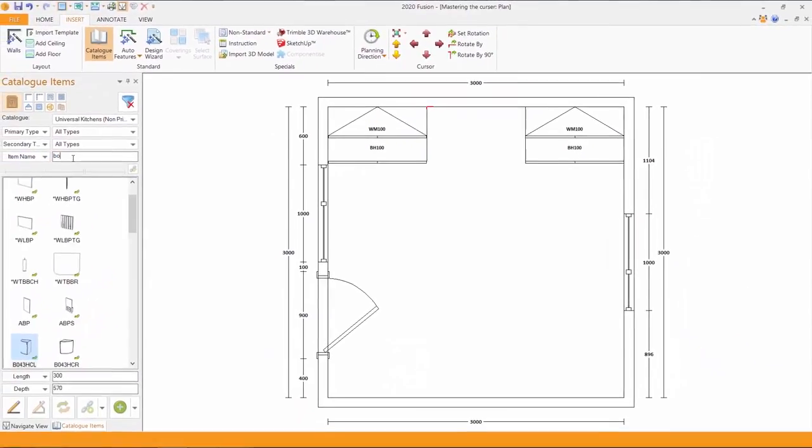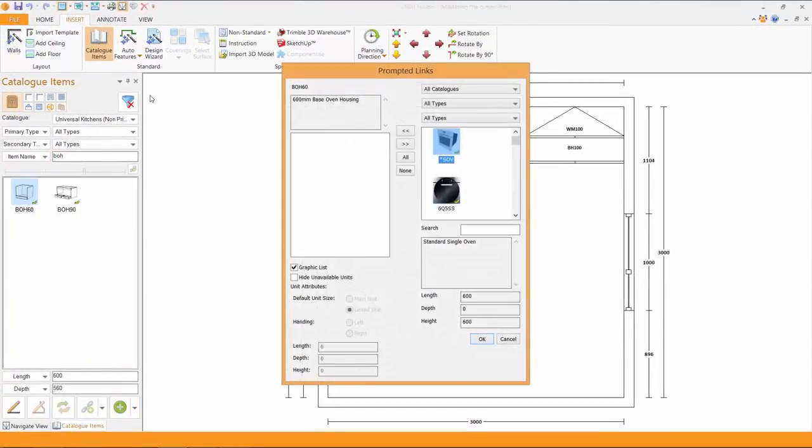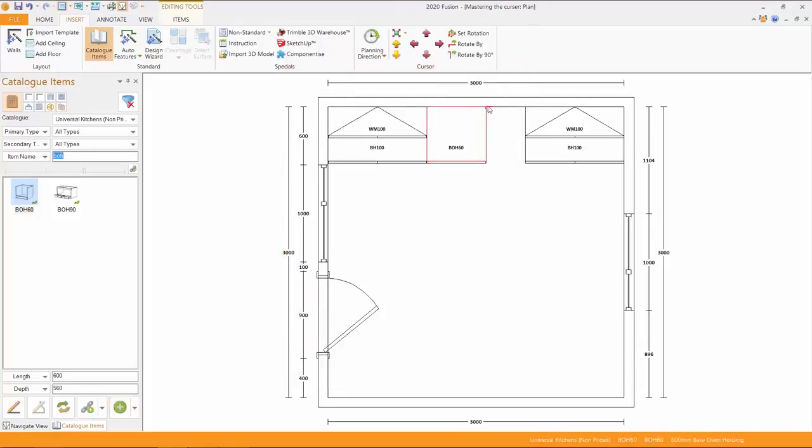And if I then choose to add a built-under oven housing, press enter, choosing my oven to go in my oven housing, it's moved along the wall, so to speak, and I can come in now and say to it, right, I want a BH4 and add, in goes my base unit as an example.